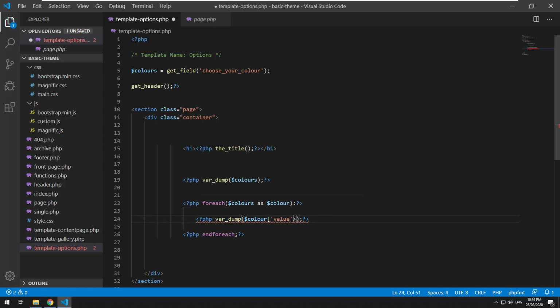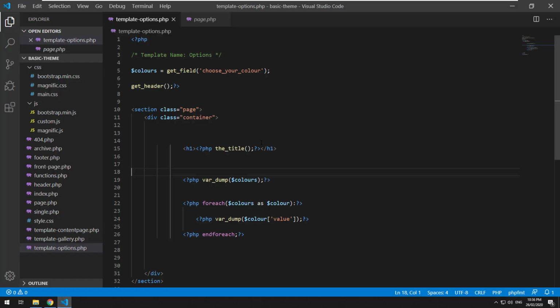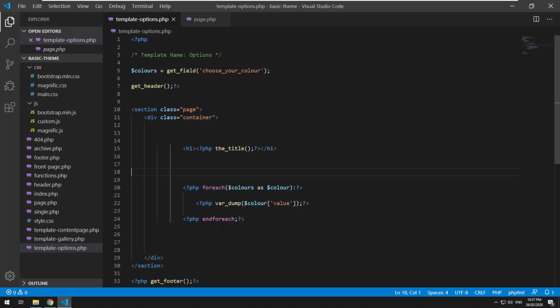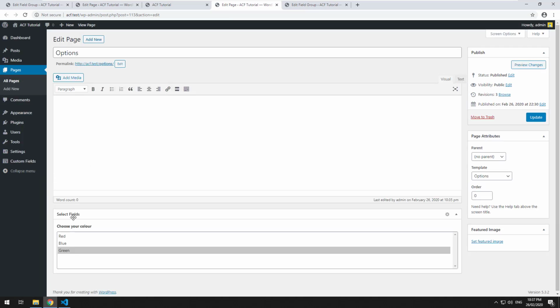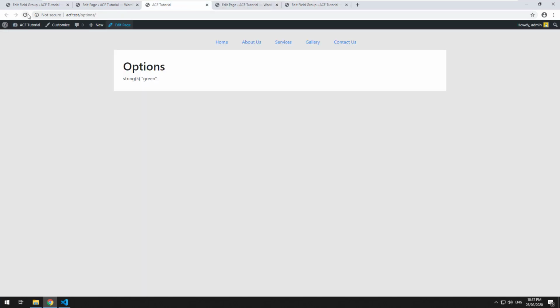Oops, I've done something wrong there. That should be right. Okay, let's go and refresh it now. And you'll see that it comes out as green string. Okay, so I'm just going to take away that var dump, refresh it again, and it comes out just the green string. Okay, if we go into the page and we add another color to it, so let's make it blue. You can do it by keeping a finger on the control button and then clicking on the other option. Click on update, refresh.